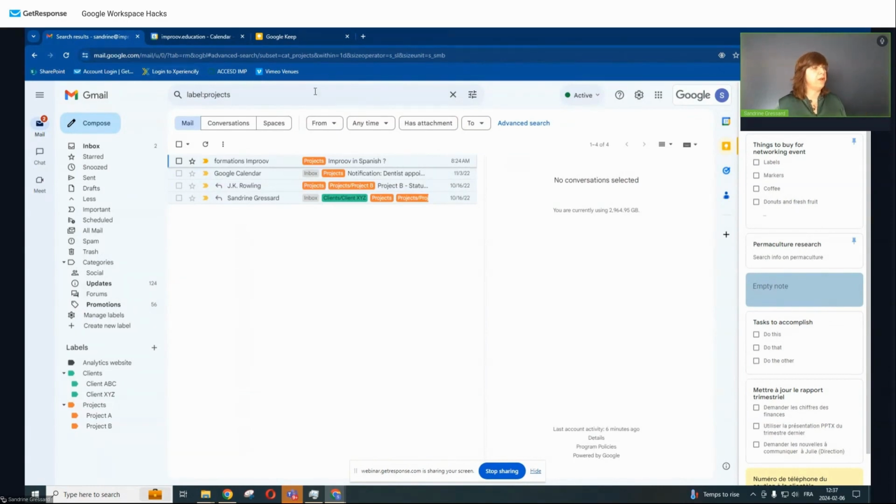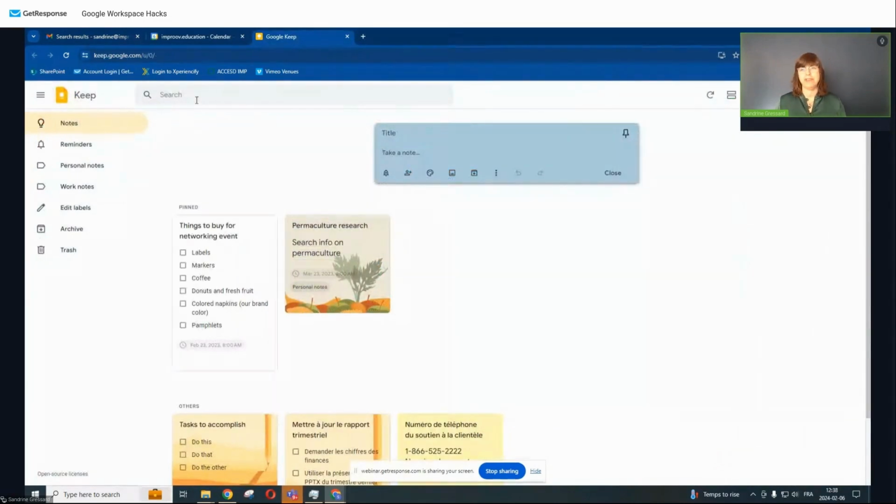Now you see how Gmail works. Same thing for Google Keep. It has a search function. As you know, Google's biggest strength is their search engine, and that is in everything they do.